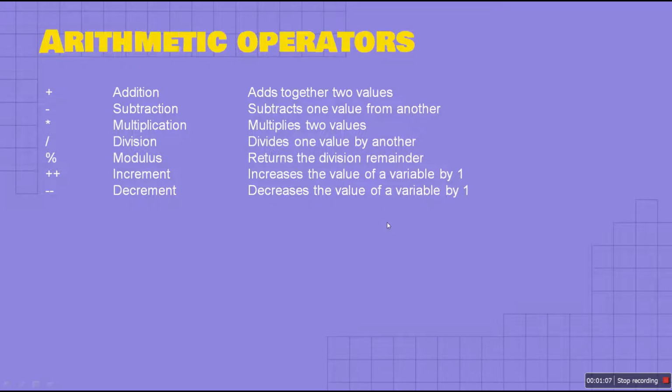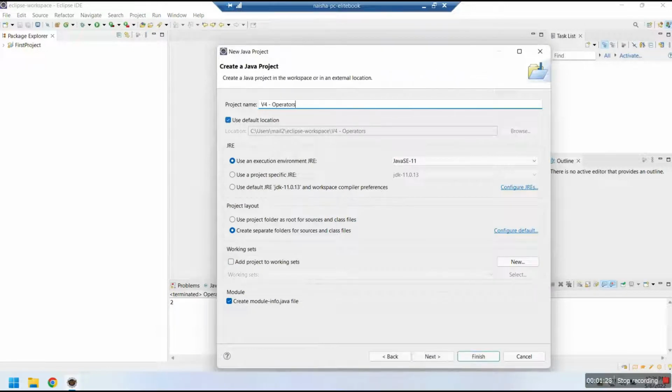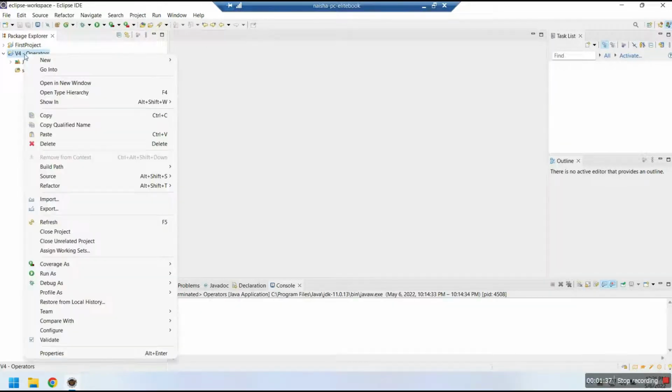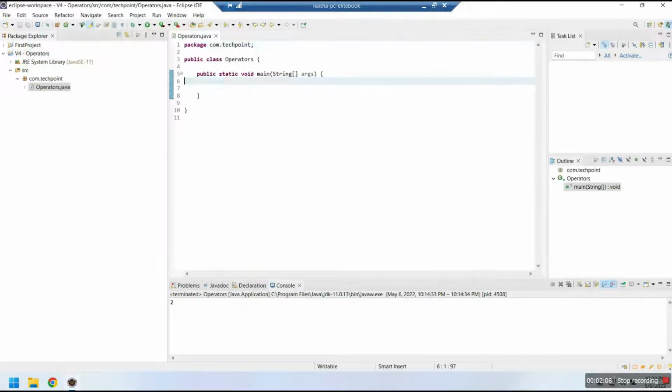So if I go to Eclipse, I will create a new project. Now I will create a new class. So we'll create two variables. First one, let's say int a, value of 10. Next one, int b with the value of 4.